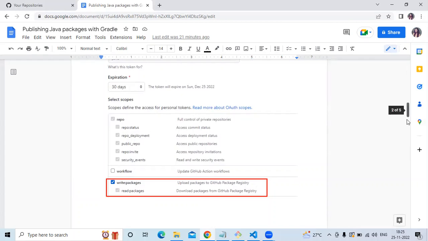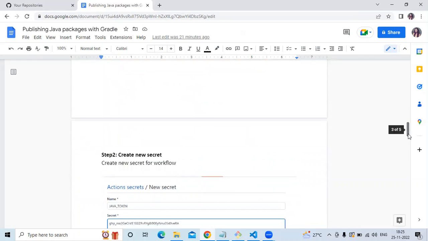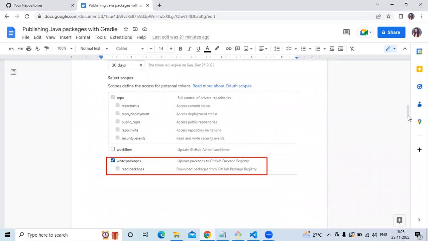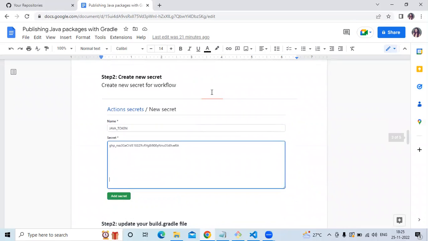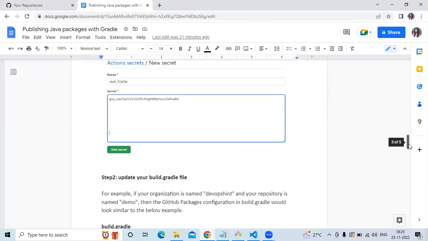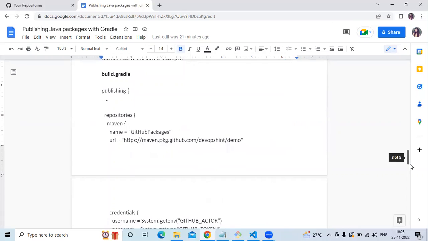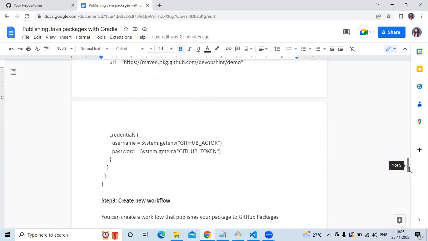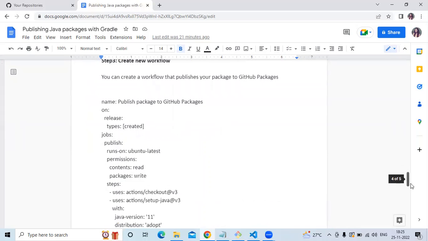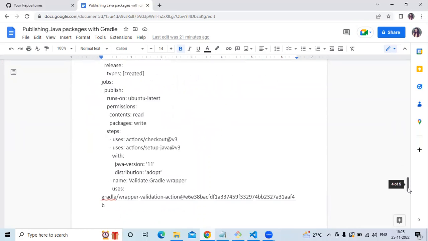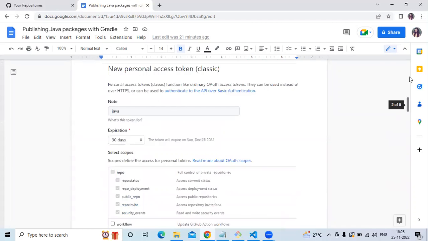Okay. After that, the next step is to create a new secret using this personal access token. As you can see here, my secret name is Java token, and here I paste the personal access token that we have just created. Okay. After that, update your build.gradle file using the code below, and then after that, create a new workflow using the workflow below, right? So let's start and follow my steps.